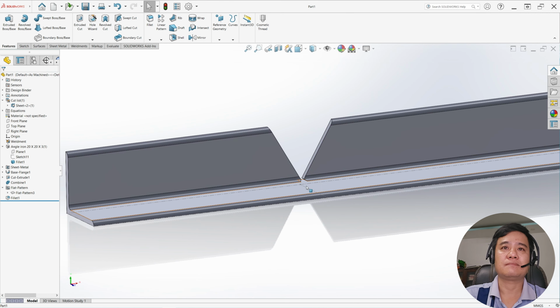Use the extruded command. Direction 1. Select up to surface. Tick the merge to make it a body. The cut does not touch the remaining angle iron edge. We save the step file.